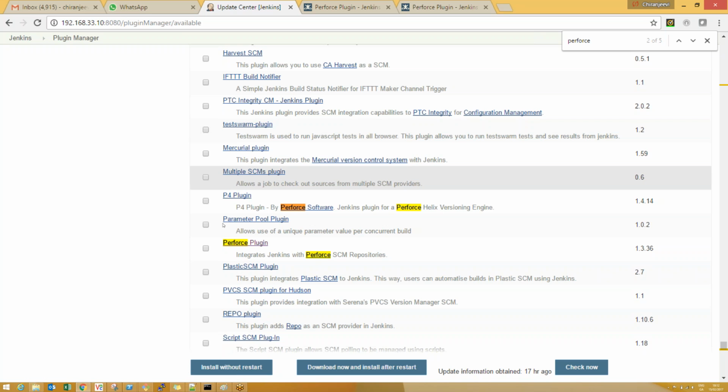To install the plugin, it's pretty simple. Select that and first try install without restart. Most of the plugins will work without restart. In case you want to restart, you can choose the second one. So right now, Perforce, there is no use of it.